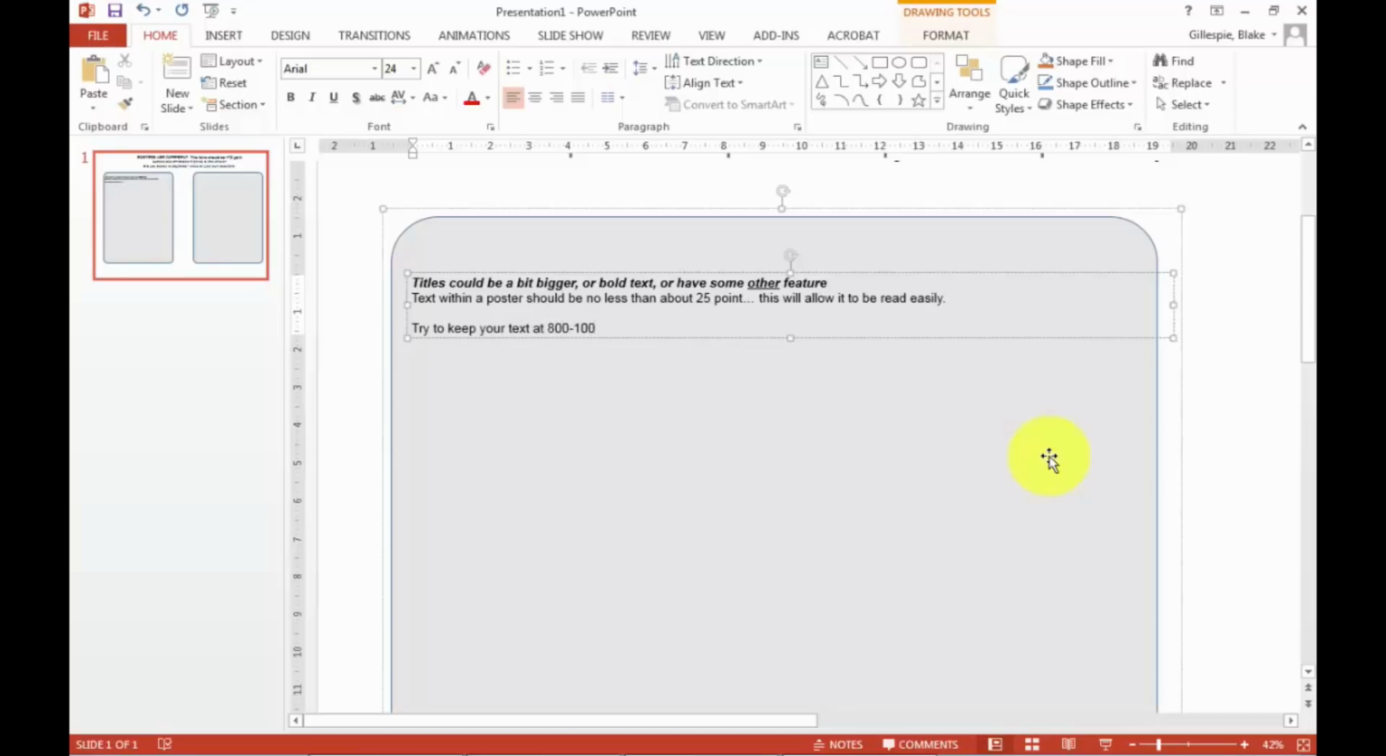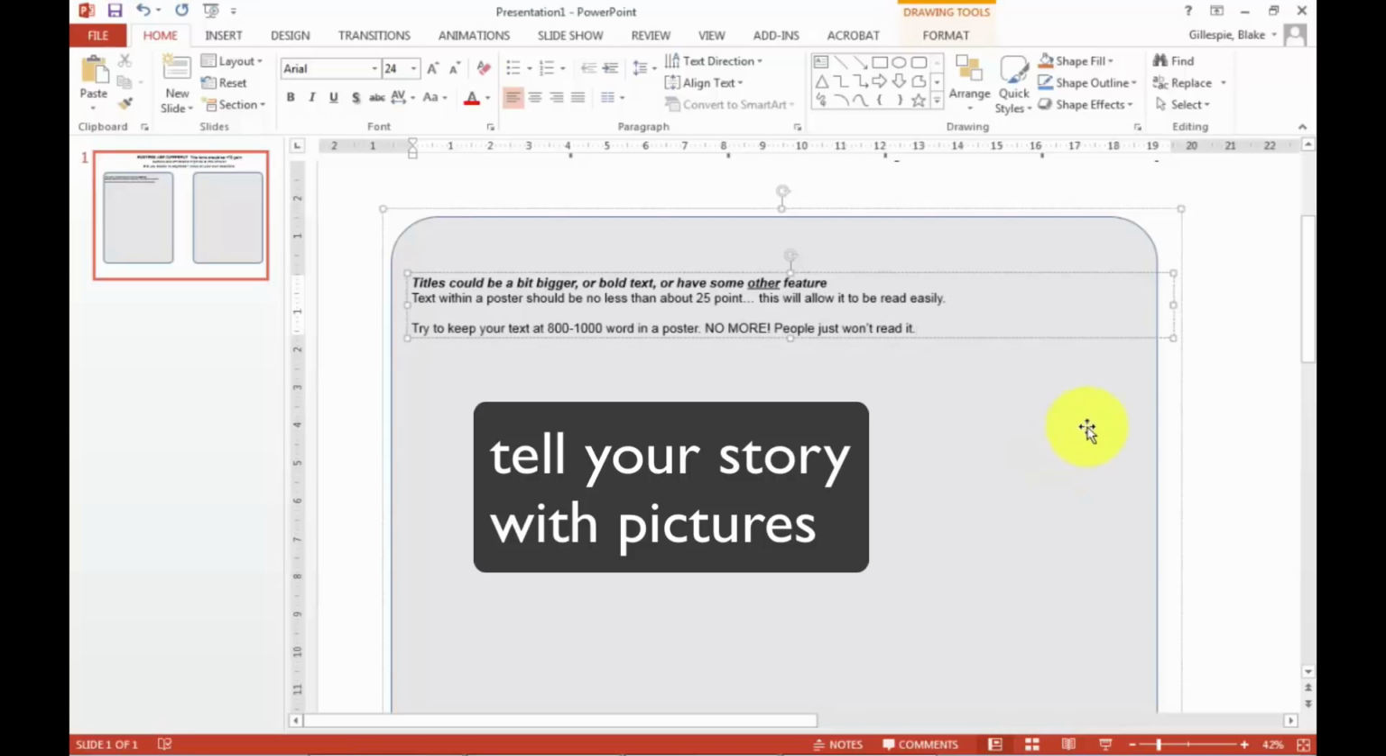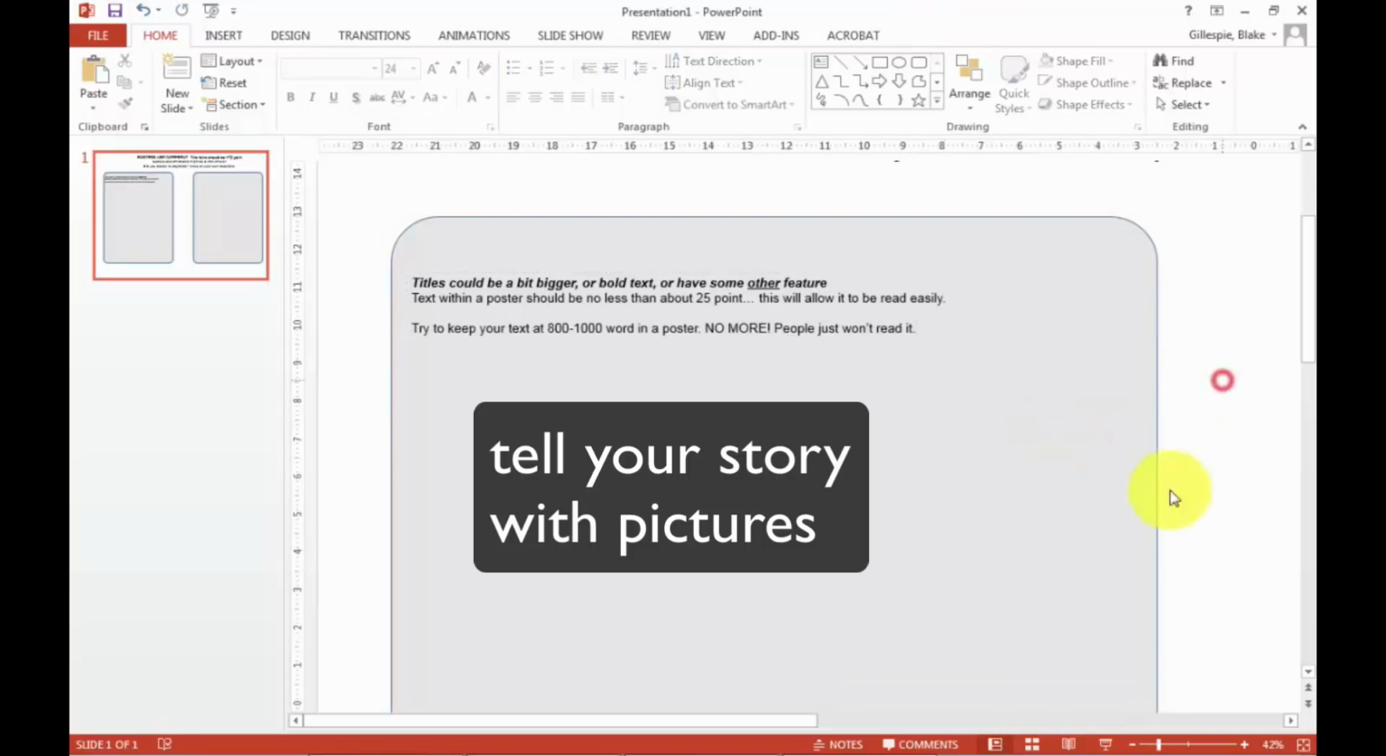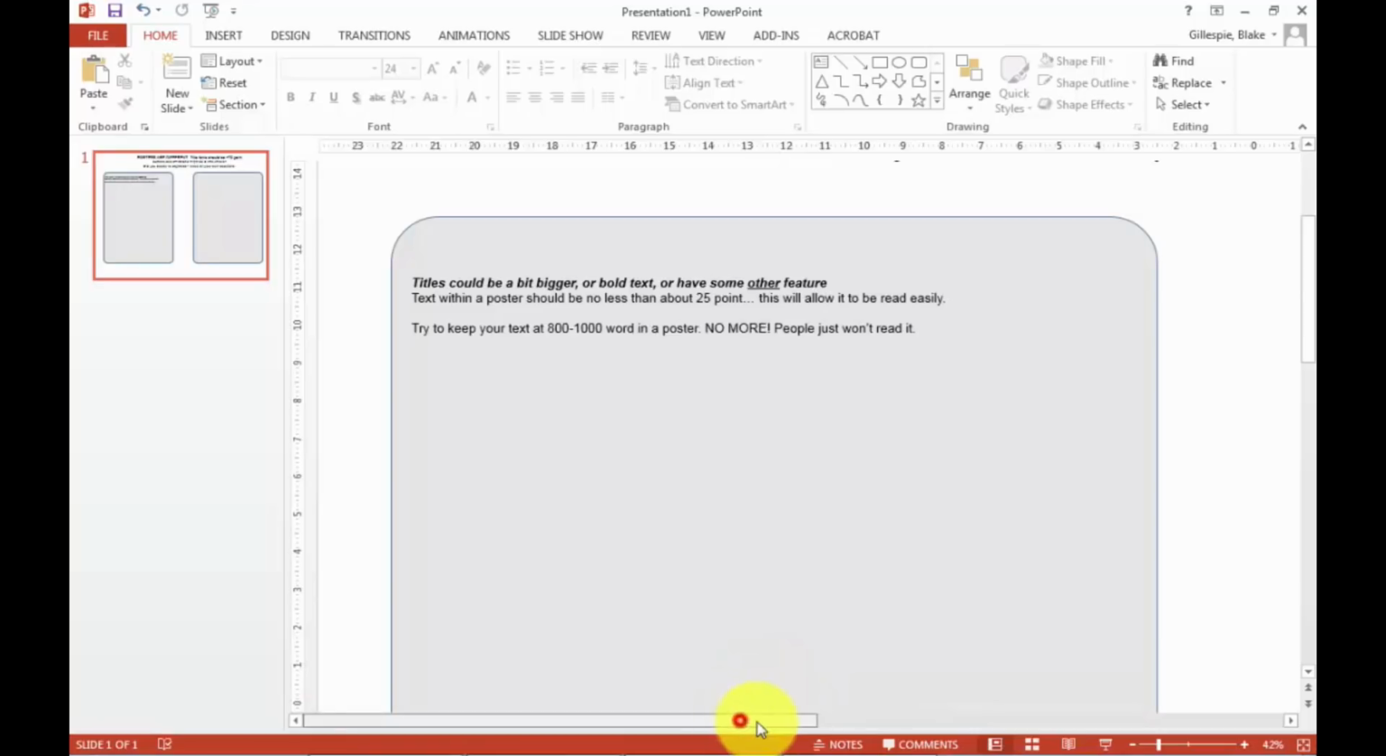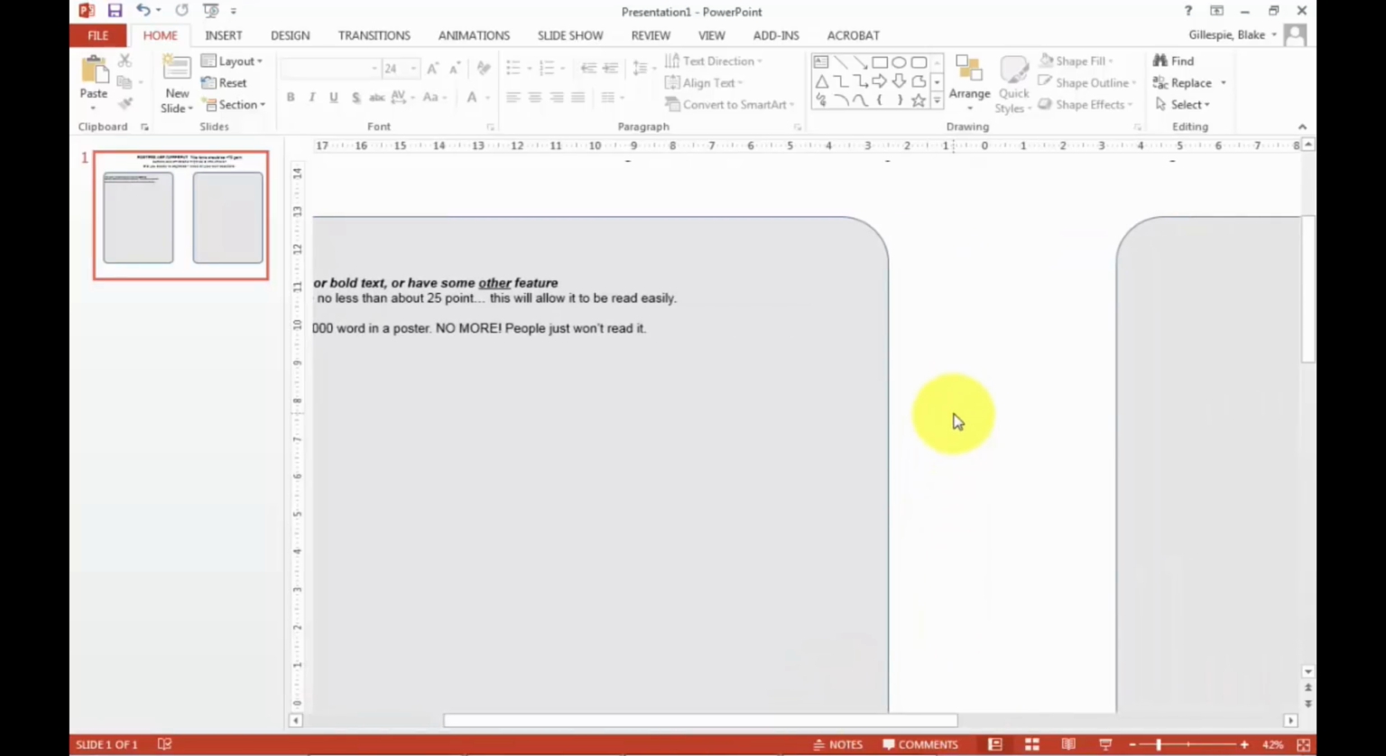Another rule of thumb for posters is to keep the text to a minimum, 800 to 1,000 words. More than that, and people tune out. A poster is a narrative, a story. Try to tell the story using the graphical objects that you create. Tables, charts, pictures.